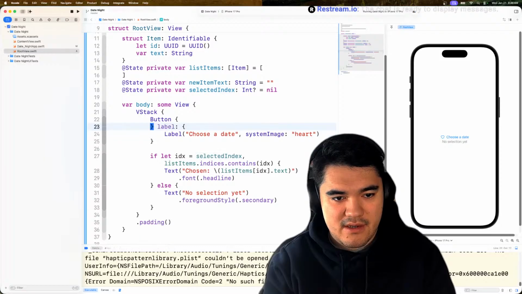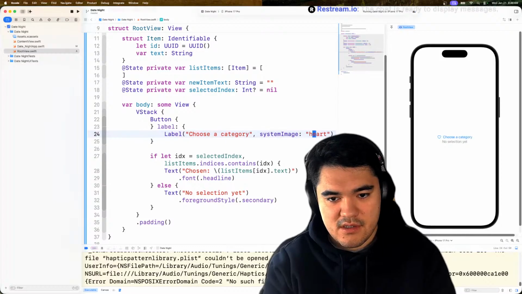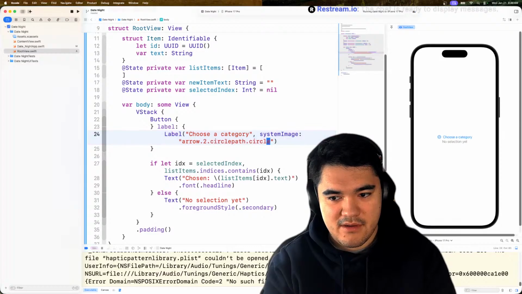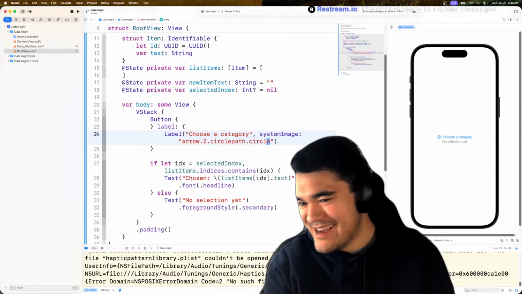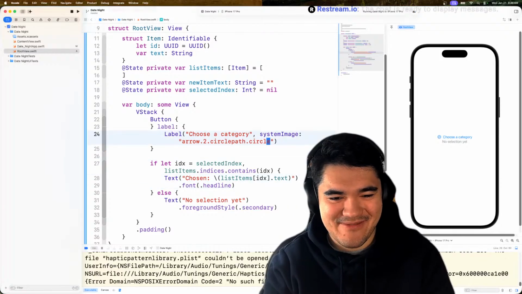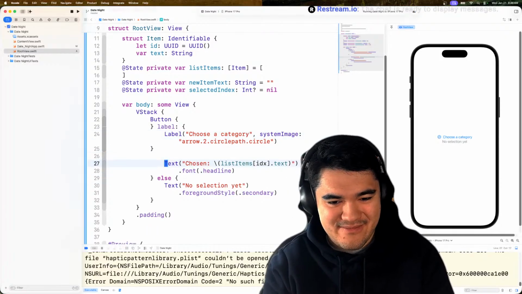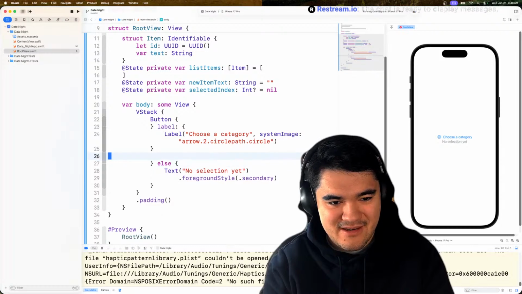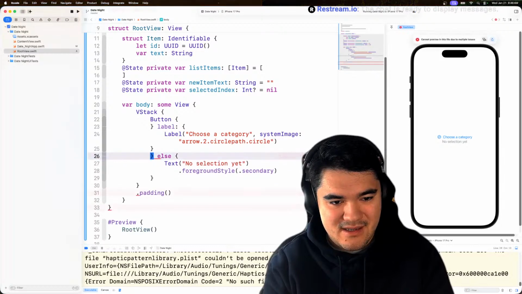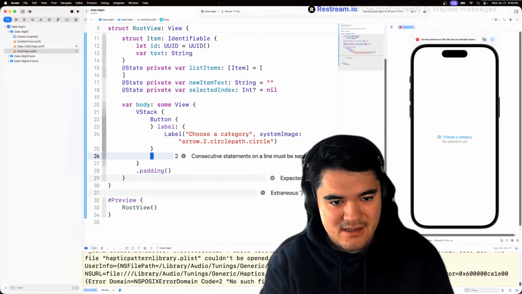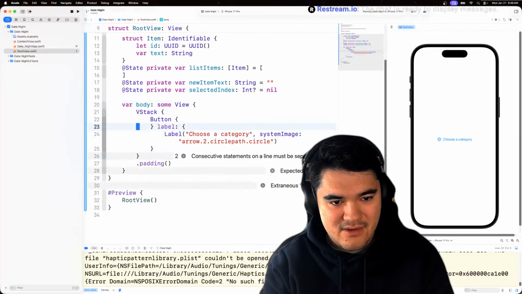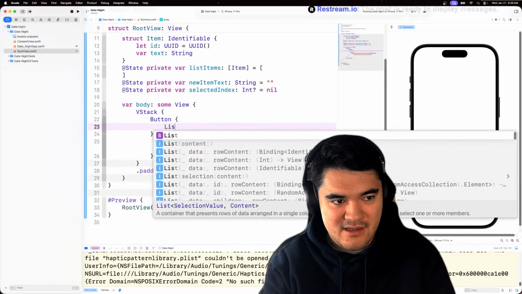And then we want a label, choose a category, system image, I'll do arrow. What the hell? Yeah, let's do that stupid thing. All right. Yeah, we don't really want that. Okay, this, and then this just opens content view.